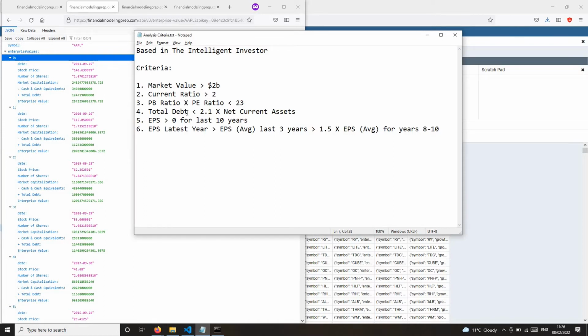And the next one is the total debt. So that should be less than 2.1 times the net current asset. Then we're going to look into the EPS, that the company has always been earning money for the last 10 years. It should be greater than 0. And then we also want to see that the growth is happening. So that's the reason you see the criteria is the latest one should be greater than the average of the last 3 years. Now in the average of the last 3 years, I'm going to skip 2020 because of the COVID reasons. Again, you can change these criteria as you feel.